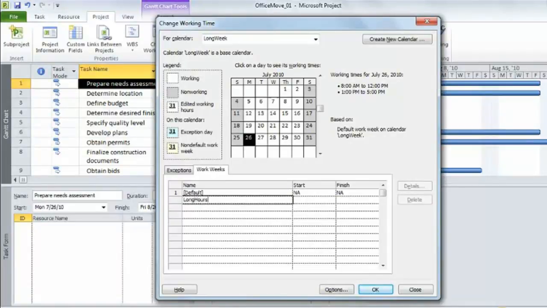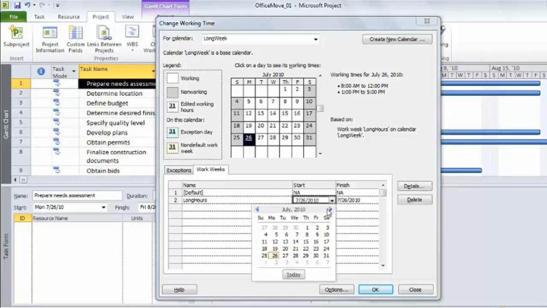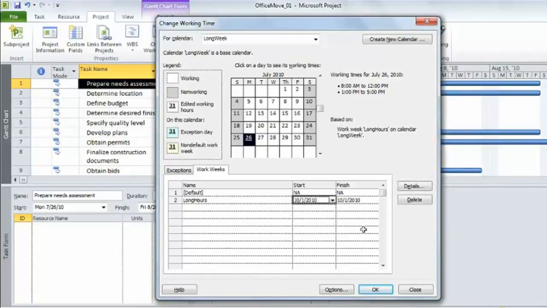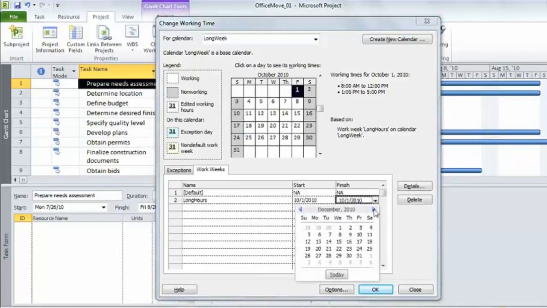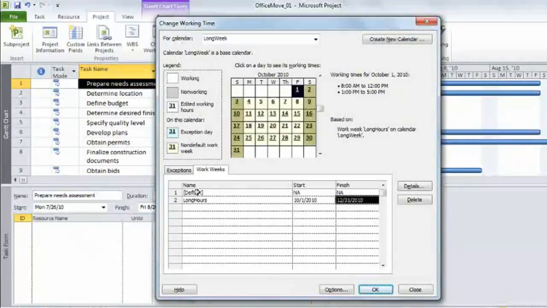Long hours, for example. In the start cell, choose the first date that the work week applies. Say October 1st. In the finish cell, choose the last date. Let's say that's December 31st. The next step is to set up the work days and times. With the work week selected in the table, click Details.